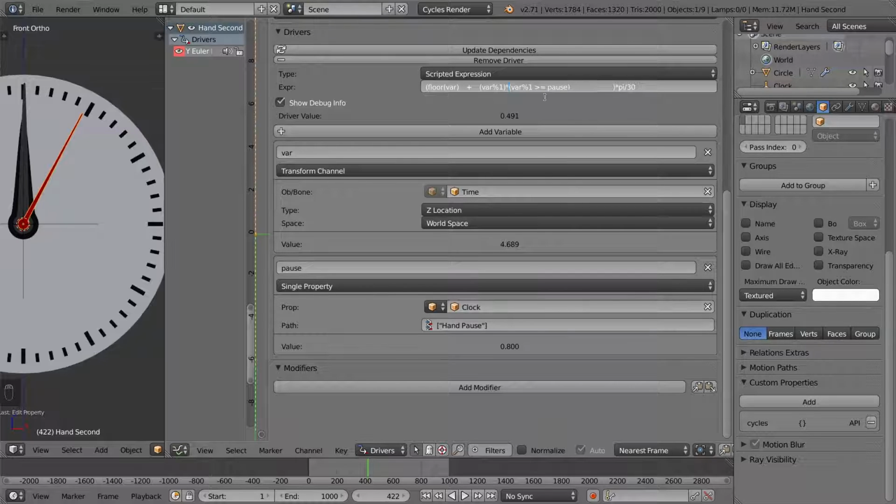So when the rest is less than 0.8, we get floor var plus 0, making it stand still, and when it is 0.8 or more, we get floor var plus the rest, making it move. And now the second hand only moves during the last fifth of the second. Great. However, it doesn't start moving from the beginning.